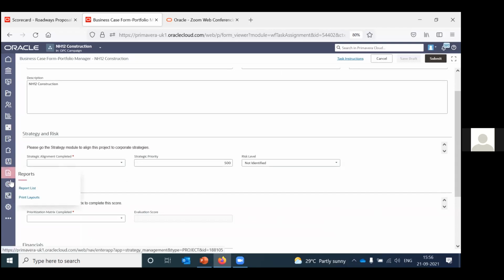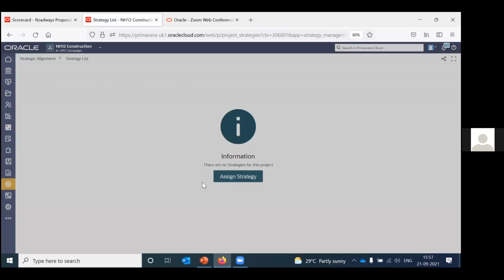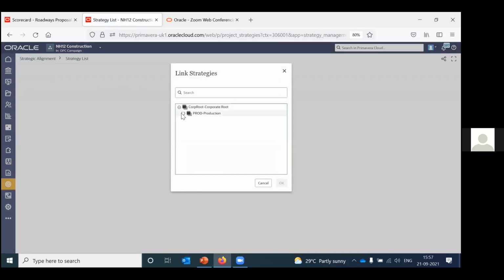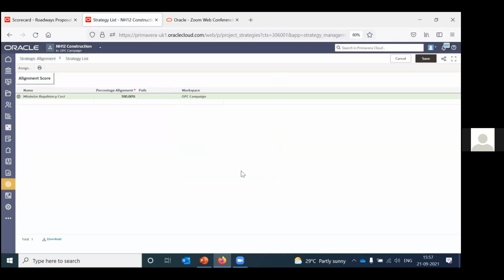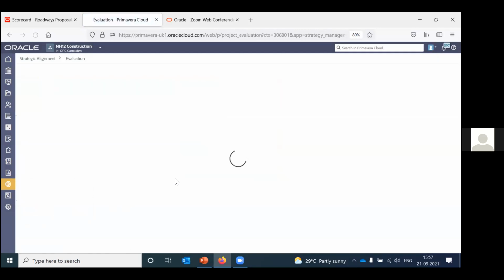So here, let's go to this particular app, click on strategy list. You can assign strategy. Let's say I'll assign a strategy called minimize regulatory cost. You can choose the percentage alignment. Let's say it aligns 80%. When I click on save, it generates an alignment score. Similarly, I can select evaluation matrix for prioritization.